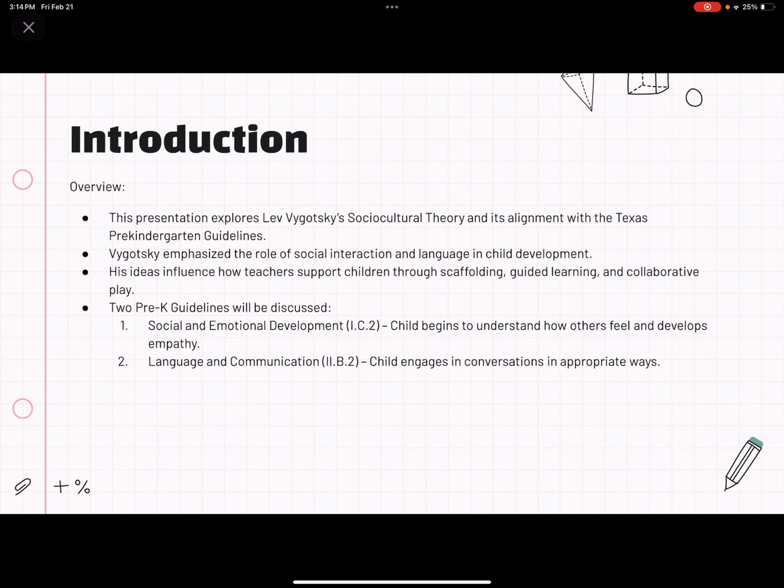Alright, so first, for my introduction, we're going to discuss an overview of this presentation and the person that we're going to be talking about. So this presentation explores Lev Vygotsky's Sociocultural Theory and its alignments with the Texas Prekindergarten Guidelines. Specifically with Vygotsky, he emphasizes the role of social interactions and language in child development. His ideas influence how teachers support children through scaffolding, guided learning, and collaborative play. Two of the pre-K guidelines that we will be discussing in today's slideshow will be social and emotional development and language and communication.